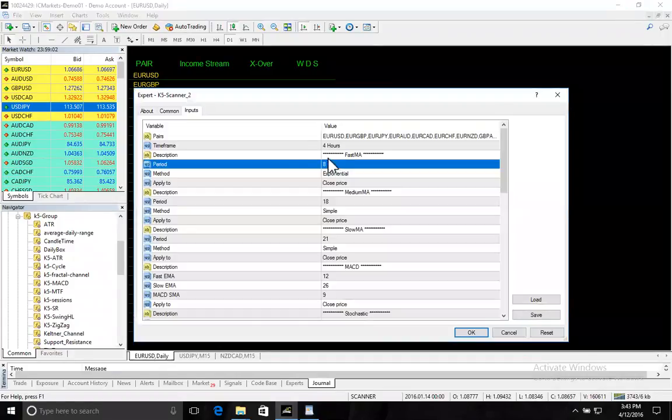fast moving average. The first one, all these 1, 2, and 3 moving averages, are related to the income stream. 1, 2, 3, and MACD are related to the income stream. The other parameters are related to the crossover. So let's see. The moving average here is 8, exponential, price is close. Medium moving average, 18, simple, close, and slow is 21, simple, close.